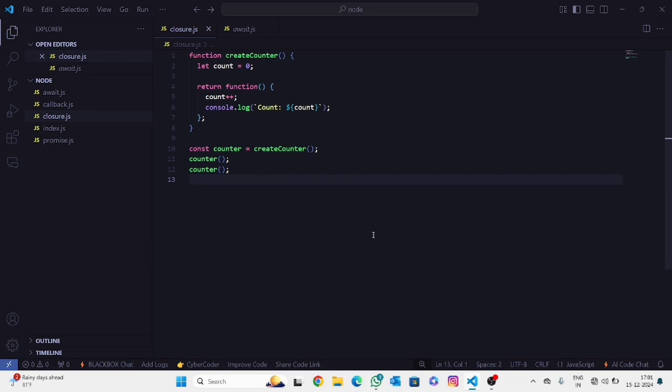Today, I want to explain some topics in JavaScript. Those are closures, callbacks, promises, async or await, and a to-do list using closures.